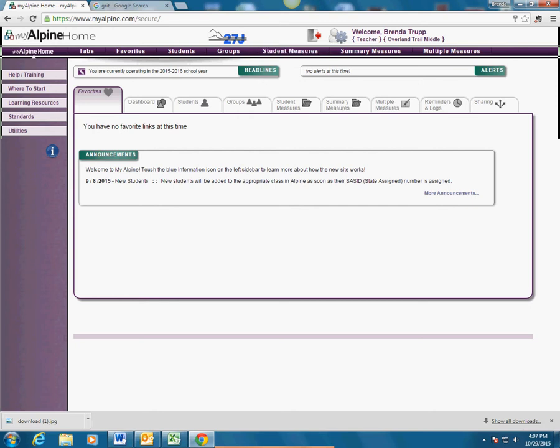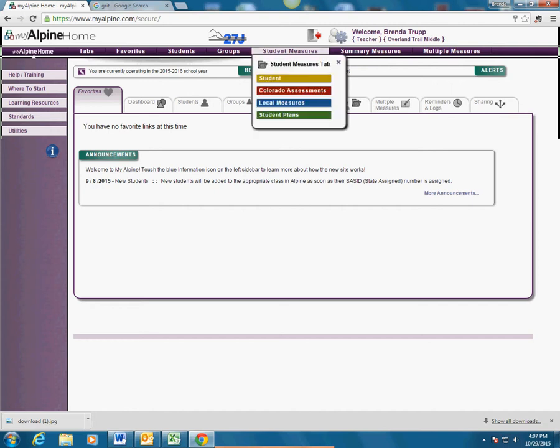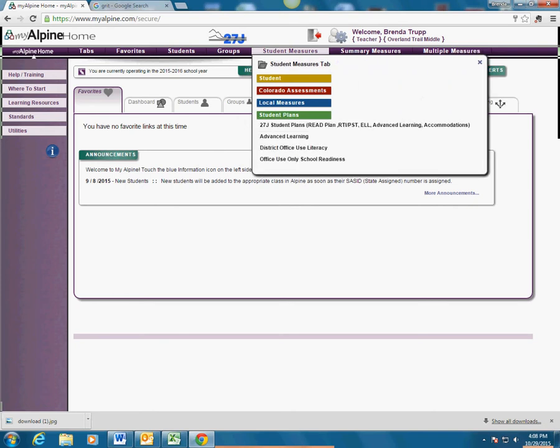So with our 27J student plans, this is kind of where Alpine starts out, and we're going to go to student measures, and this is where you actually see the section that says student plans. The only one that we use is the one that says 27J student plans. There is an option for advanced learning, but that is not where our ALPs, our advanced learning plans, go. So all of our plans that we do, except for IEPs and 504s, fall under this 27J student plans section. So we're going to go ahead and click that.